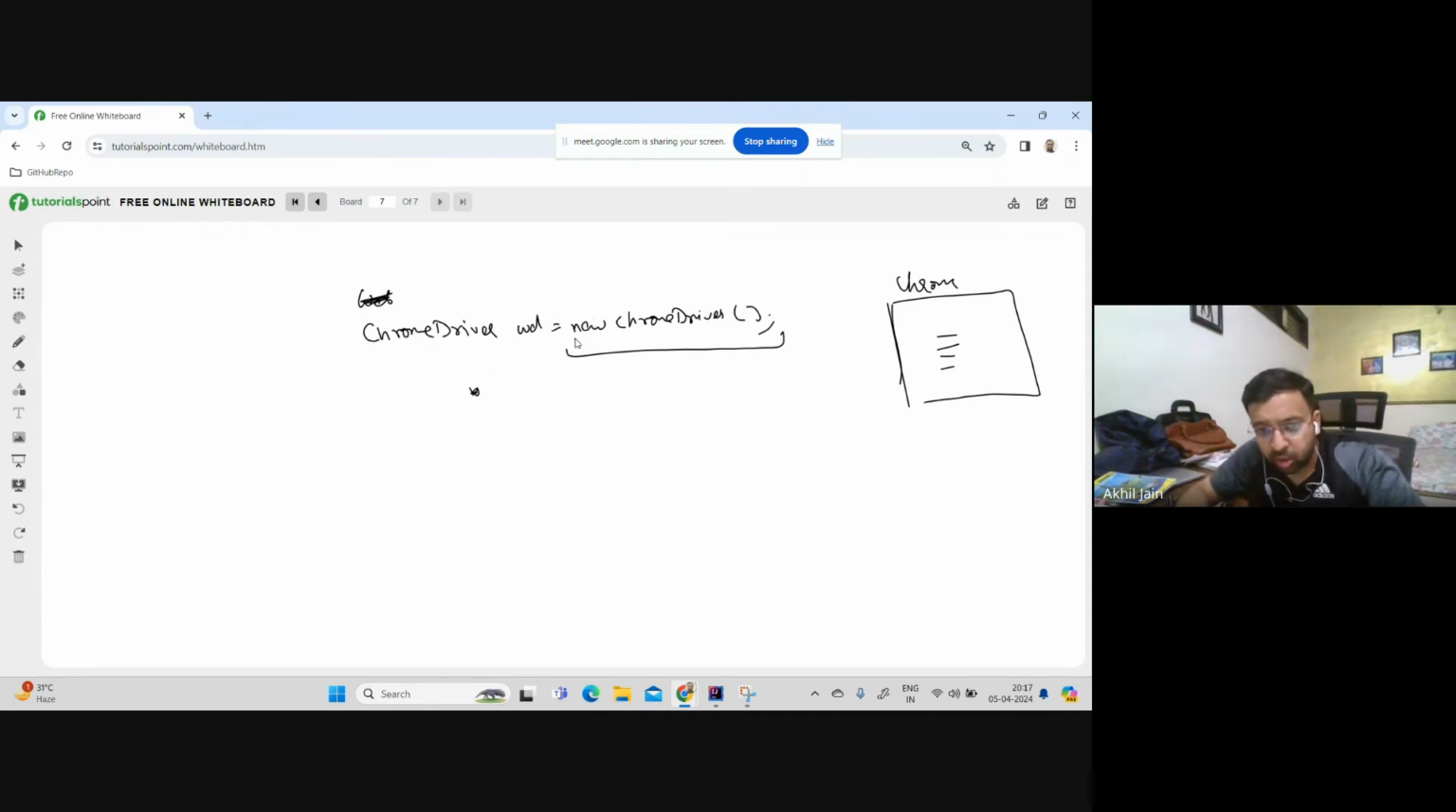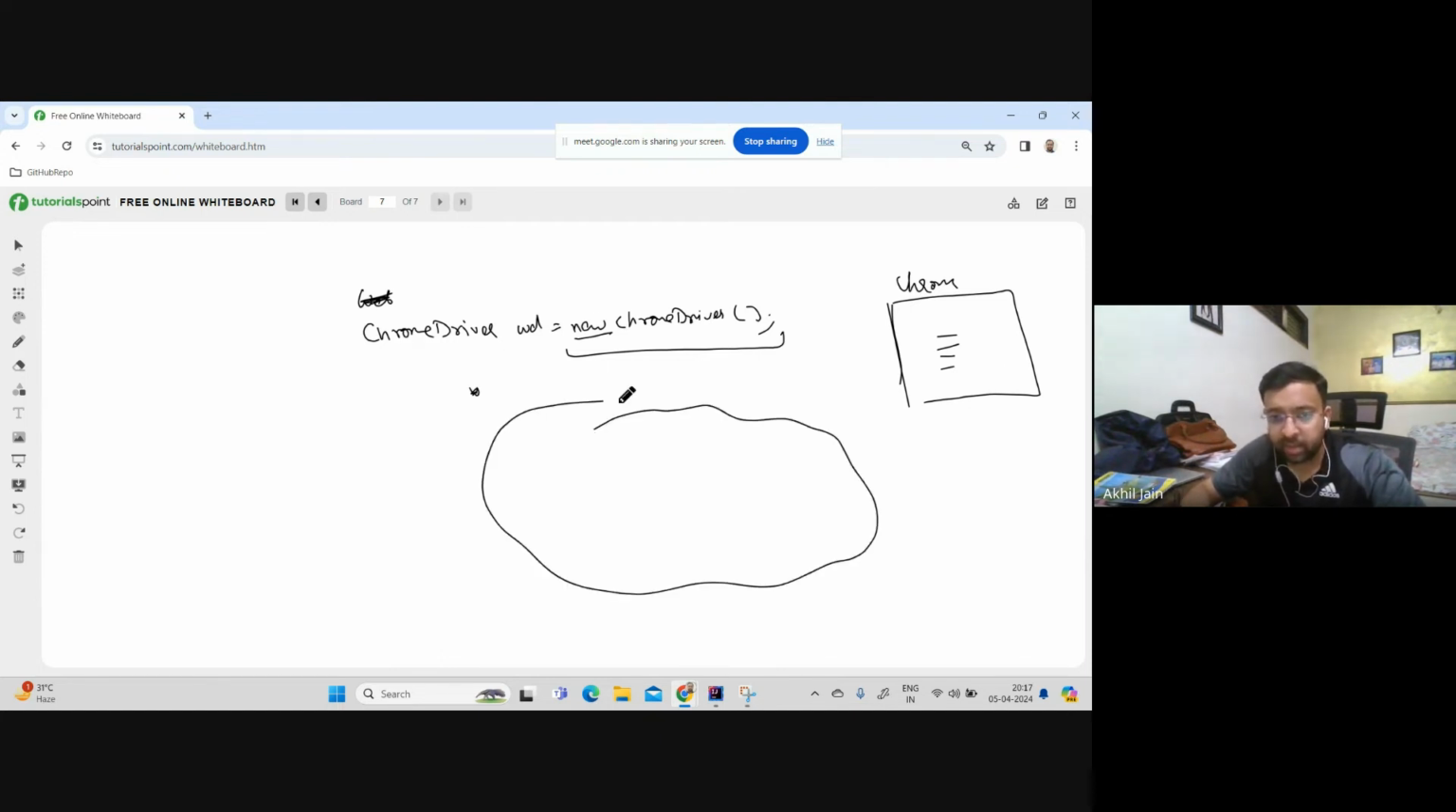Whenever you use a new keyword, it's an object which is getting created. Where will it create? It will create in the heap memory. So a ChromeDriver object gets created here as soon as a new keyword is shown. So our object is created, and this object is the reason that it will open up a new browser for you, and you will be working on it.